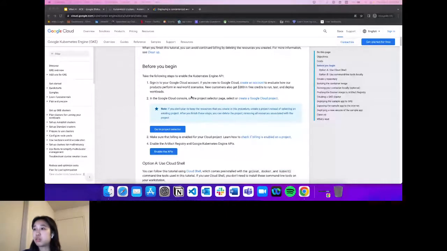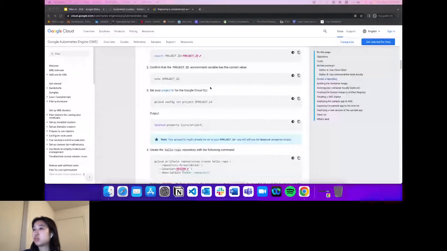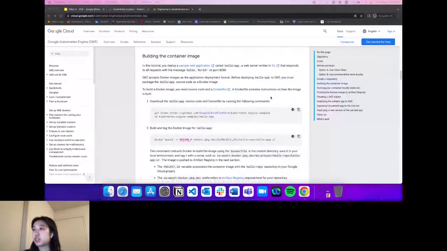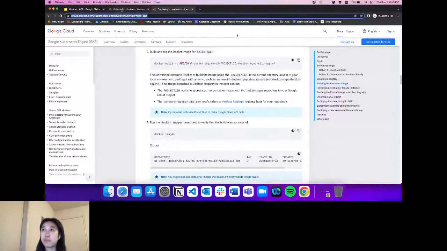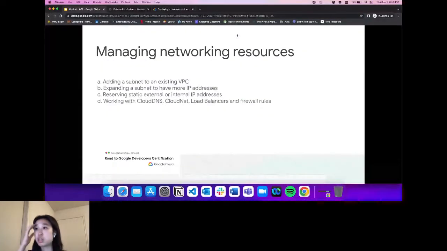So yeah, if you look through the guidelines or instructions over here, it does mention it's definitely more in depth than Quick Labs, I would say. So definitely feel free to look over that. But as for now, we're going to look at managing networking resources.